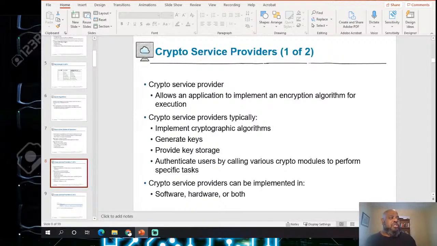So, crypto service provider. It allows an application to implement an encryption algorithm for execution. A crypto service provider typically implements cryptography algorithms, generates keys, provides key storage, and authenticates users by calling various crypto modules to perform specific tasks. Crypto service providers can be implemented in software, hardware, or both. So when you get some of the bigger keys and some of the biggest organizations, they're actually going to use hardware. Why? You're going to use a chip just to handle all your encryption and do your work. It's going to run at exceptional speed, right? So that's what they're going to be generating on that.